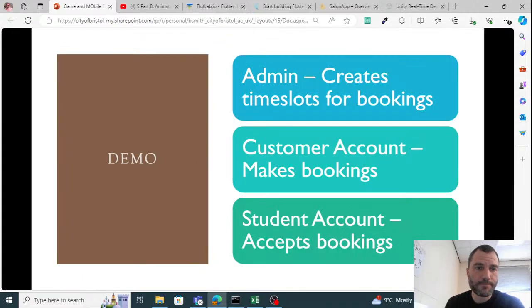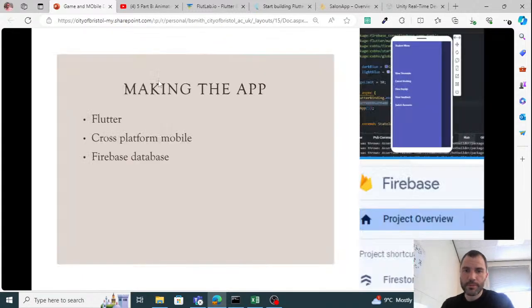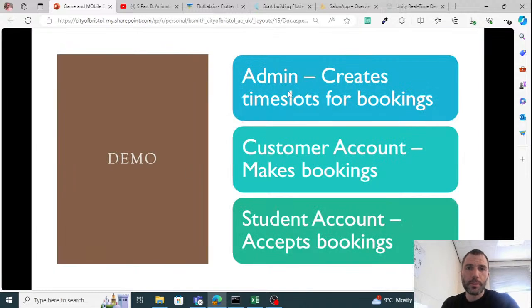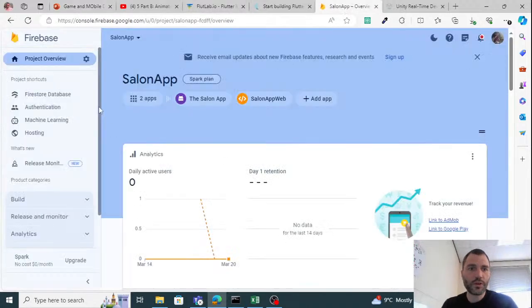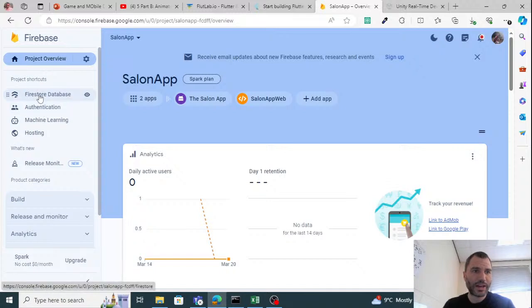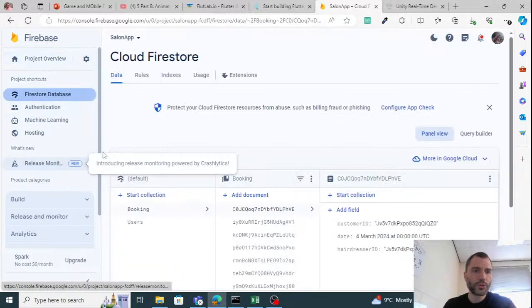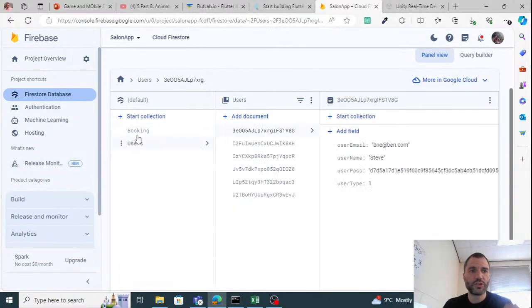So in this app that the students made, there's 3 accounts: an admin, a customer, and a student account. And the admin sets the time slots, the customer makes the bookings, and the student accepts the bookings. So we switch over to this. So this is the Firebase. It's a back end. It's got all sorts of features you can use, but the main thing we use is the database. Also, we use something called authentication. That's for logging in and out.